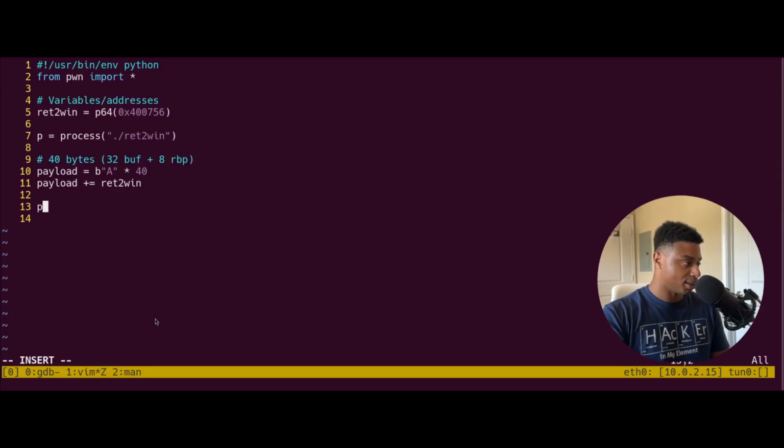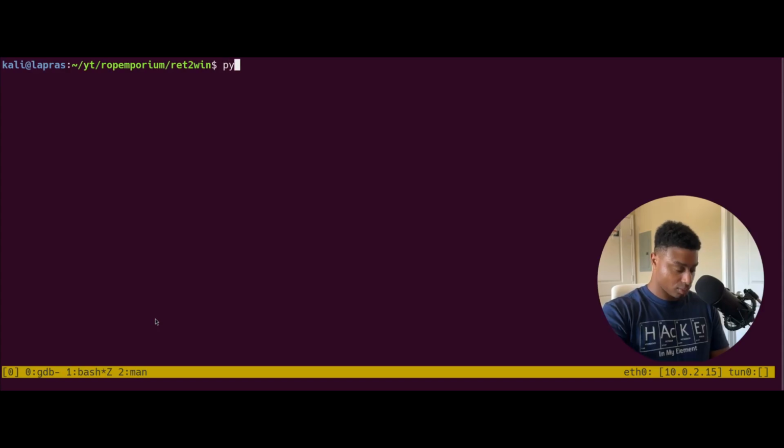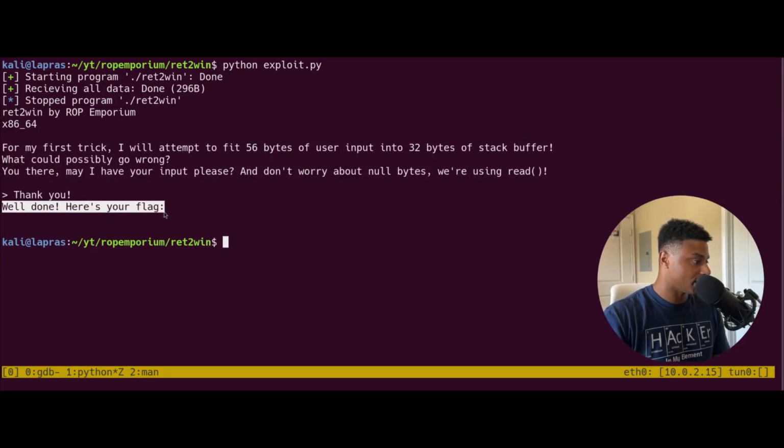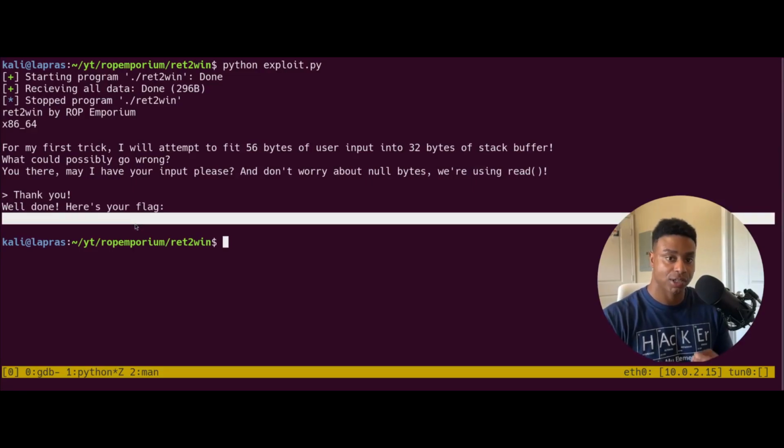And now I need to send the payload to the process. So p.sendline(payload), make sure I spell it right, and p.recvall().decode(), and let's actually print this out. Run our exploit and see what happens. So we get the same message from before, and then we see "thank you, well done, here's your flag", but nothing is actually printed out.